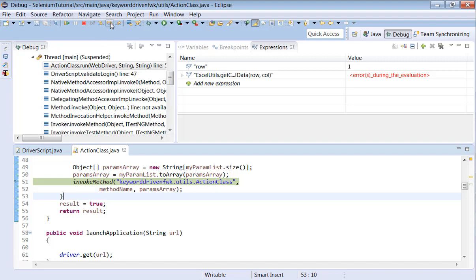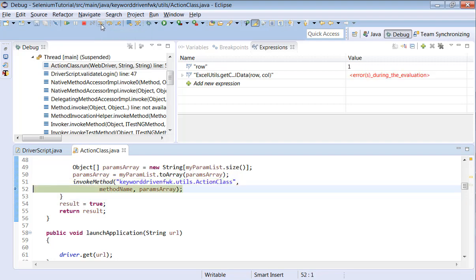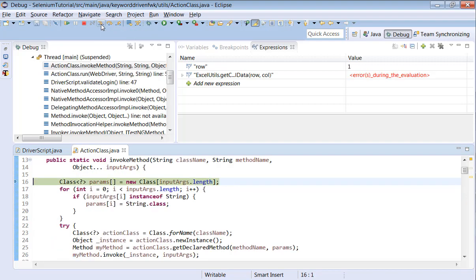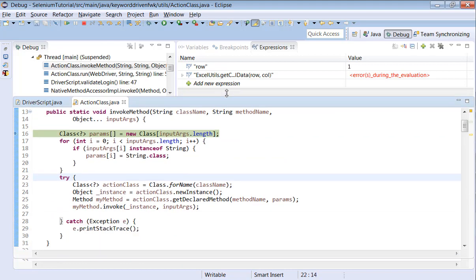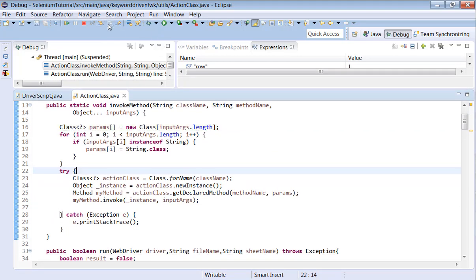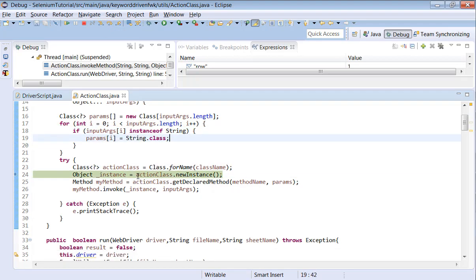Now let's invoke this method. Let's get into this method now. Step into. So this method, let's get into it further. This method will take all the arguments and consider them all as a string. Just take everything as a string.